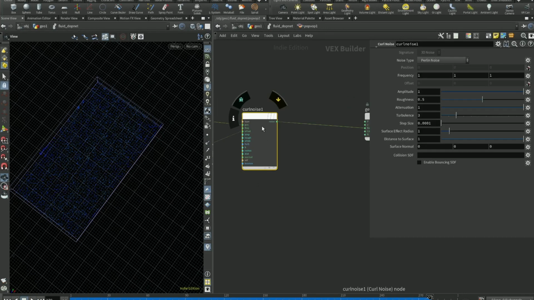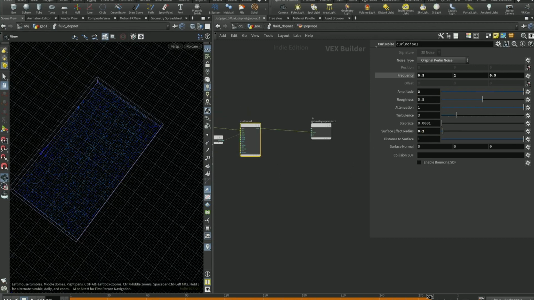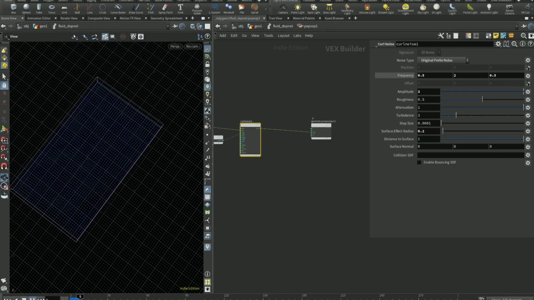And also I want to modify my curl noise. So I want to go with original Perlin noise instead of Perlin noise, and frequency for my X, I want to set it to be 0.5. For my Y, I want to set it to be 2. And for my Z, I want to set it to be 0.5. And my amplitude, I want to set it to be 3. And then I think all the values are default except this surface effect radius. I want to set it to be 0.2. And let's see what we have right now.